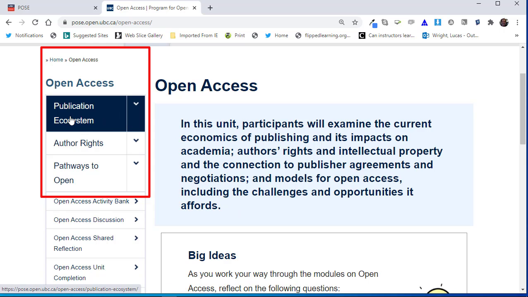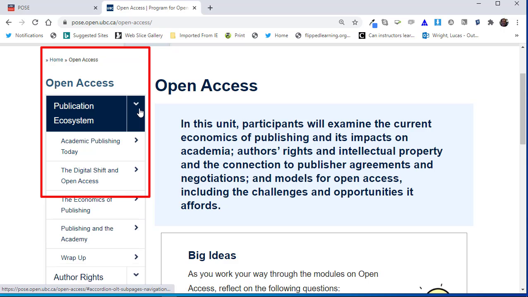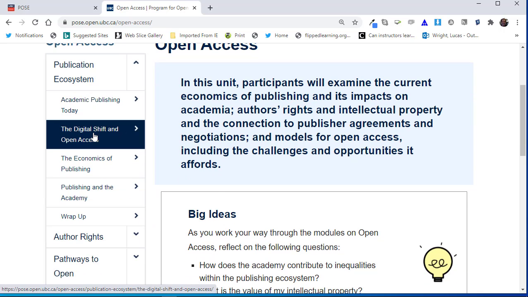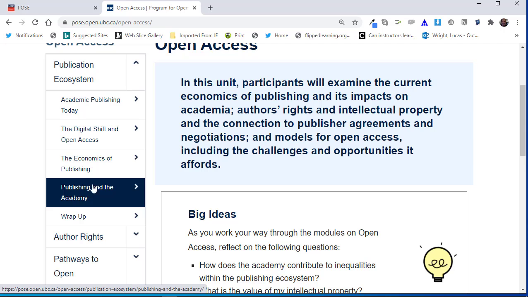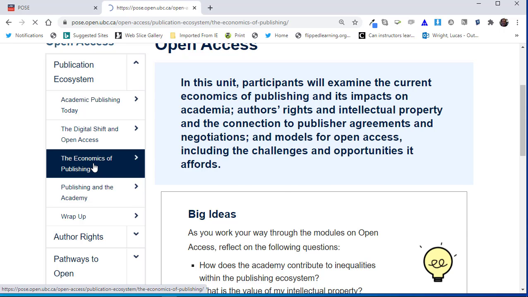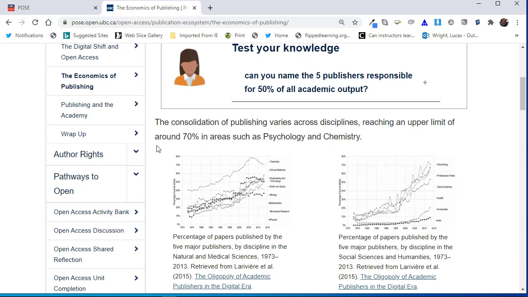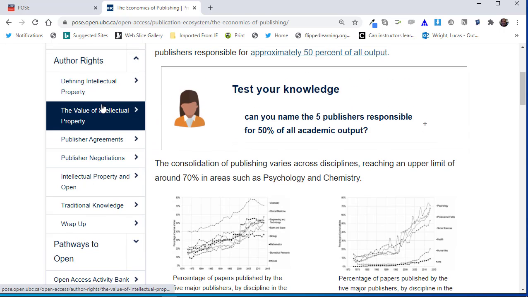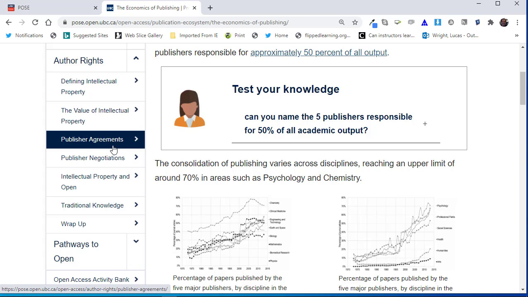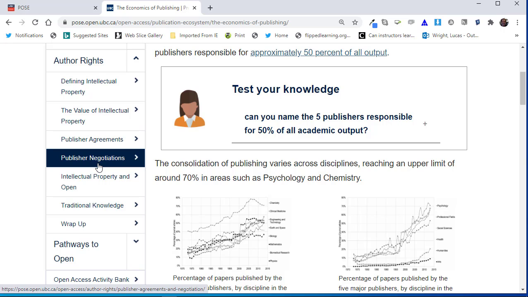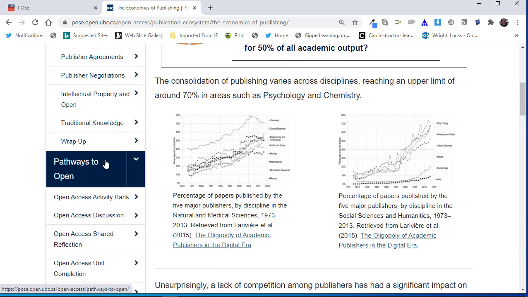If you go to each of the individual modules within the unit, you can go through the different unit content as well as complete some different short activities like this Test Your Knowledge activity. At the very end of each module, you'll see we've included a wrap-up page. So your first goal when you get into the Open Access module is to move through this content and do some of the short interactive activities that we've included for you.